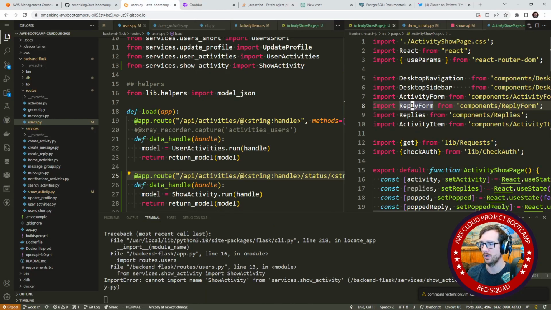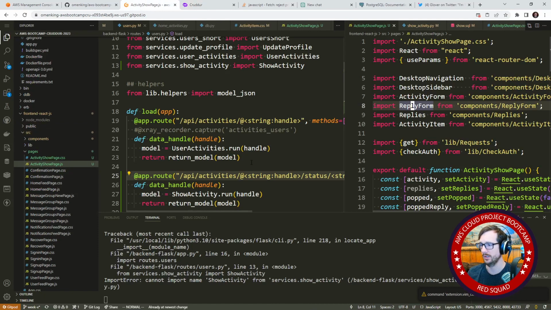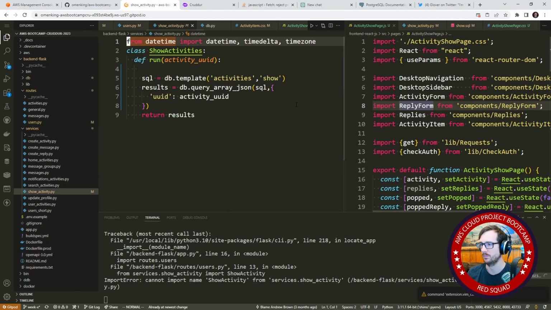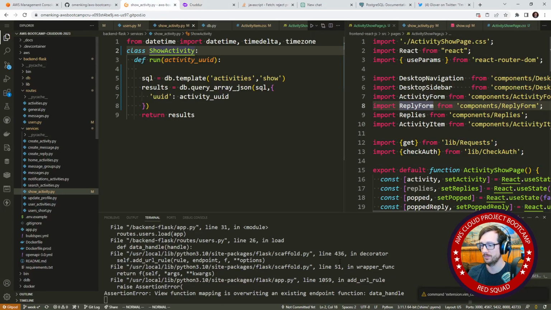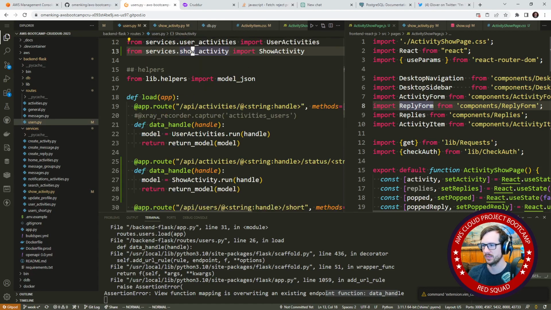We still have a problem. Let's go into the actual file here, which is up here. Not even consistent whatsoever in all the names here. Let's go back over here, give this a refresh. Still a problem. So view function mapping is overriding existing endpoint. Yeah, we got to be careful when we name these handles.